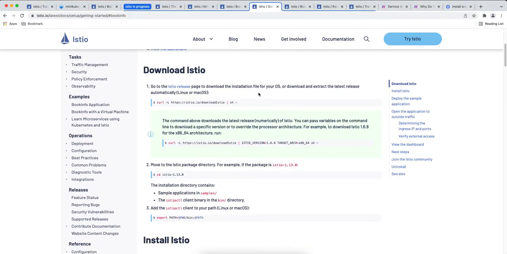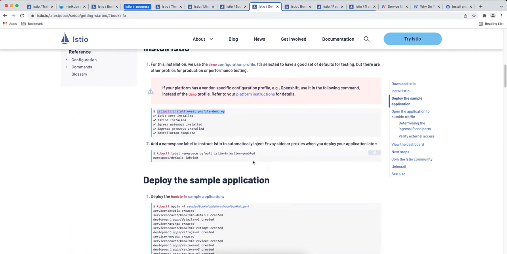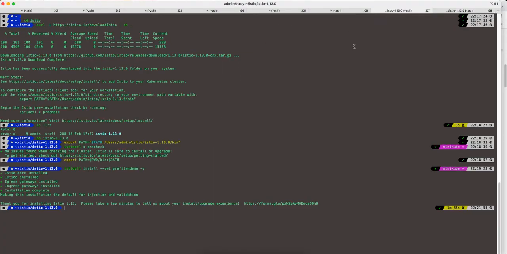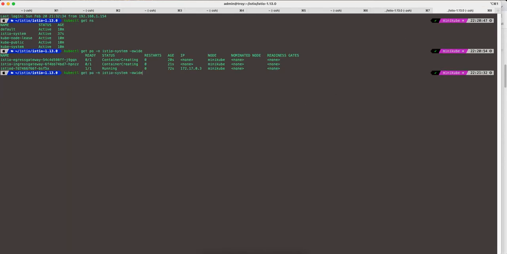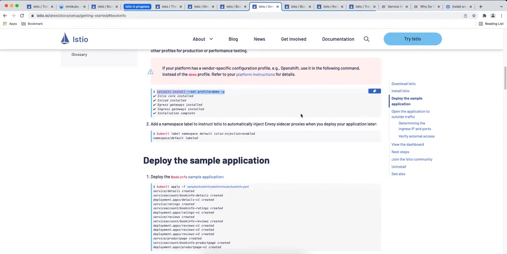So this is the profile we have installed. I will close this page, and now I will see where we have reached. So our Istio installation is completed, as we can see here. All the three pods are running on the Minikube cluster, right?